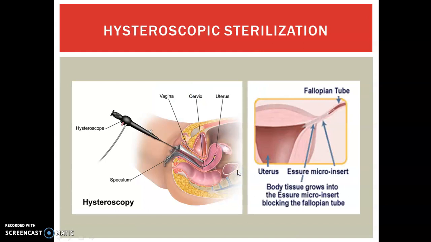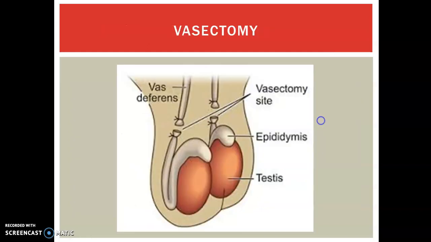Then hysteroscopic sterilization. In the case of hysteroscopic sterilization, a hysteroscope is inserted through the vagina of the female, and a coil which is called a micro insert or the Essure is placed in the fallopian tube. So the fallopian tube is blocked and the meeting of the sperm and the ovum is prevented. And this is hysteroscopic sterilization.